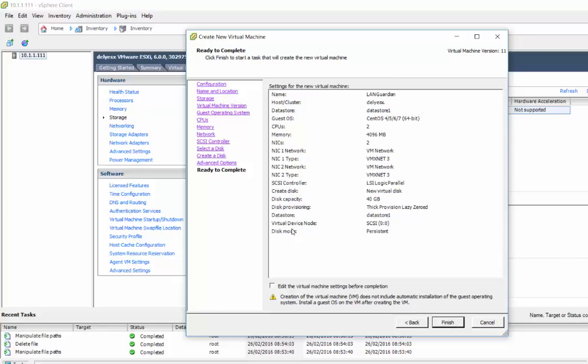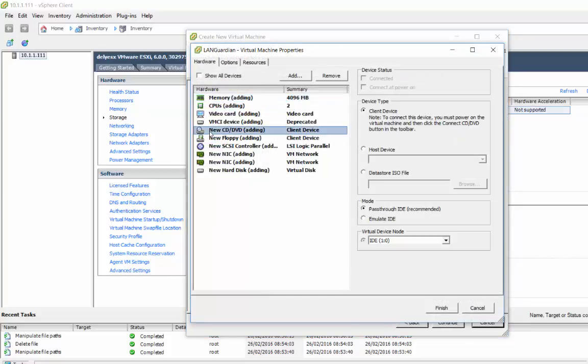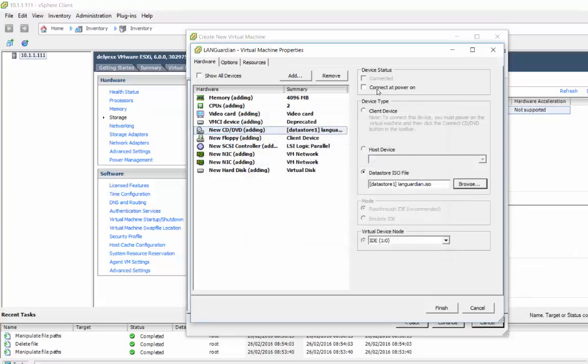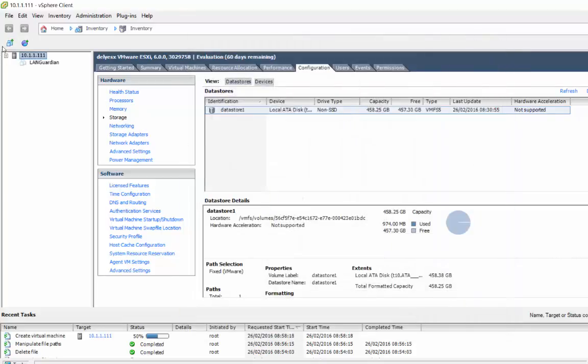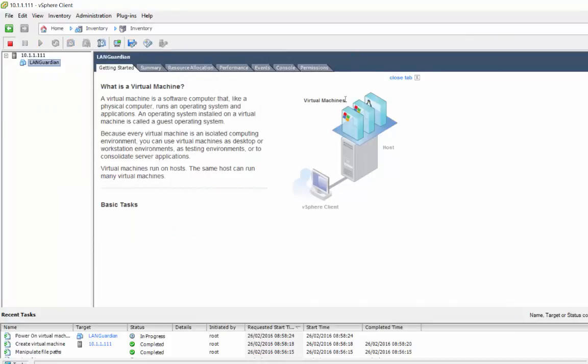And we want to go in here and edit this before we complete. What I want to do is, on the CD/DVD drive here, choose the option for the data store ISO file and select that ISO that you uploaded previously. Make sure it's set to connect at power on, so it will boot up off the CD. And now we're ready to power up the LANGuardian and go through the installation.